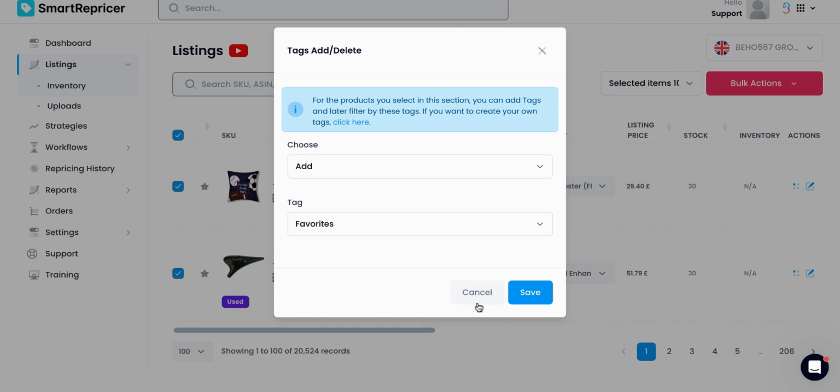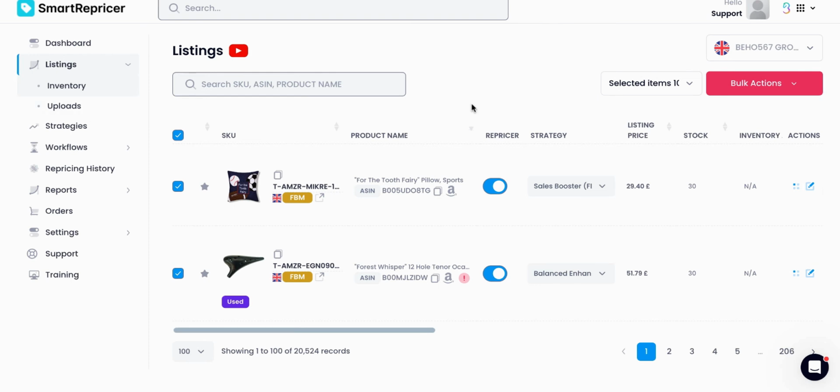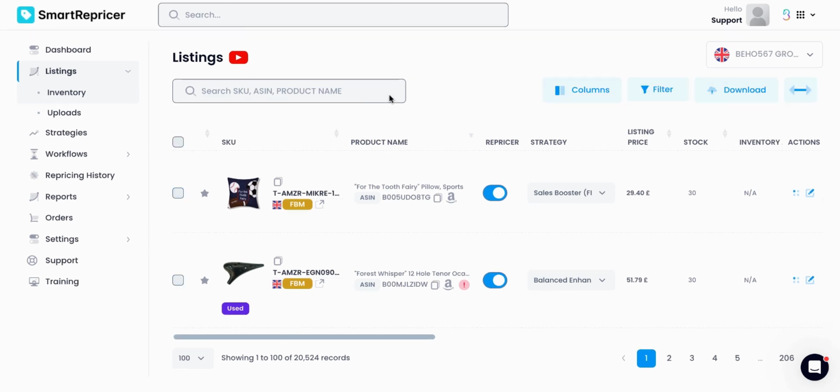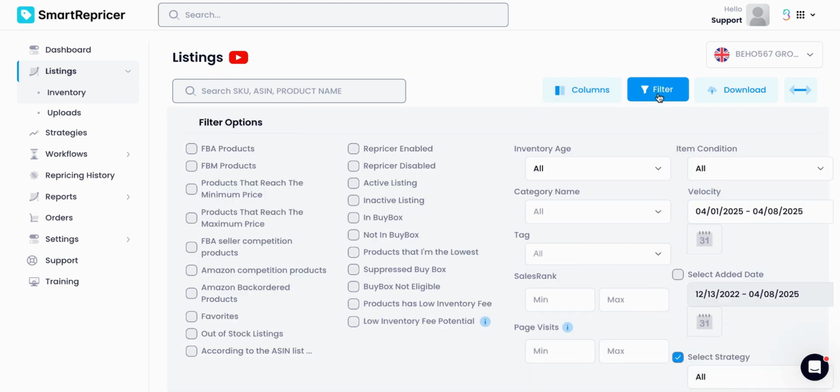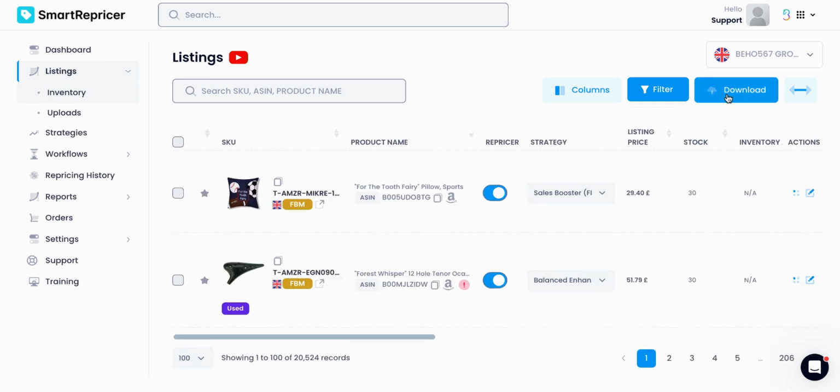So basically, on the listing page, you will have a chance to arrange your columns. You can filter your products from FBA to FBM to by the inventory age. You can download all of your products, and also you will have a chance to make bulk action for your selected items. Don't forget to look at your 10 to 100 option from there. So if you want to make so many updates, you need to choose 100. So that was the listing page features.